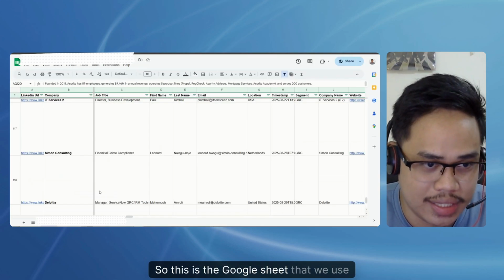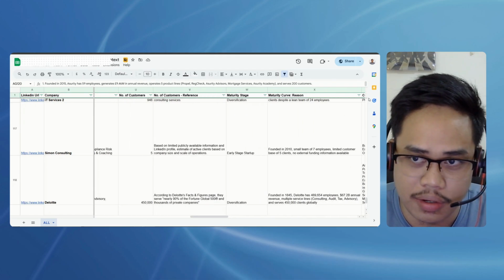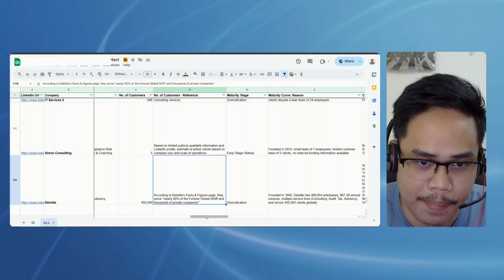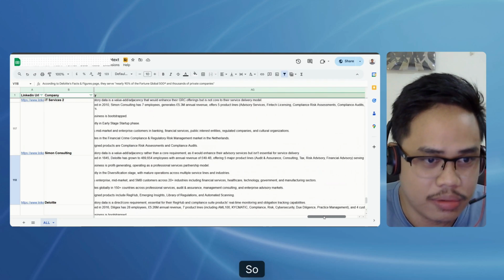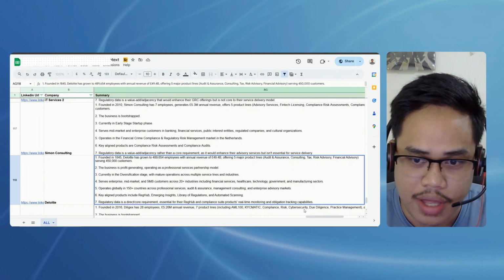So this is the Google Sheet that we use. And the client just looks up the company that has recently replied. So it's yes at the bottom. If you scroll down, so yeah, this is the summary column right now.